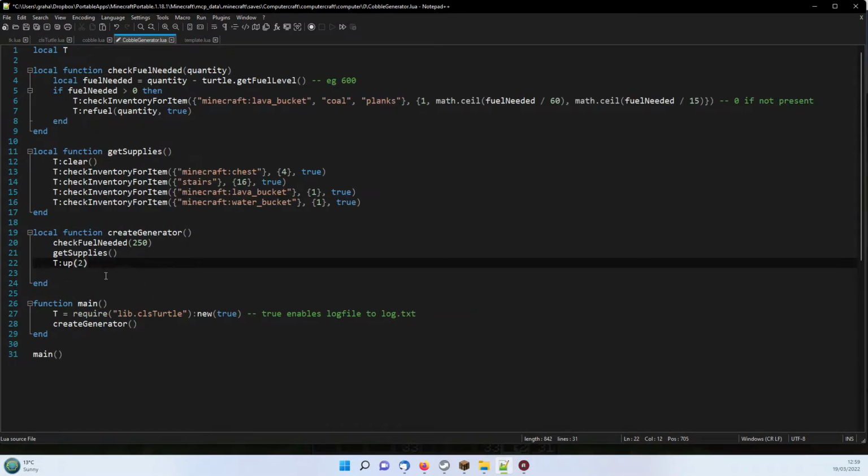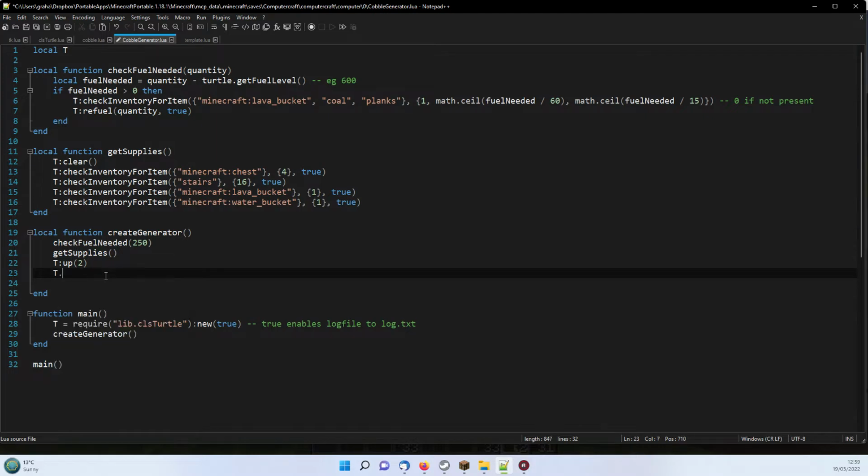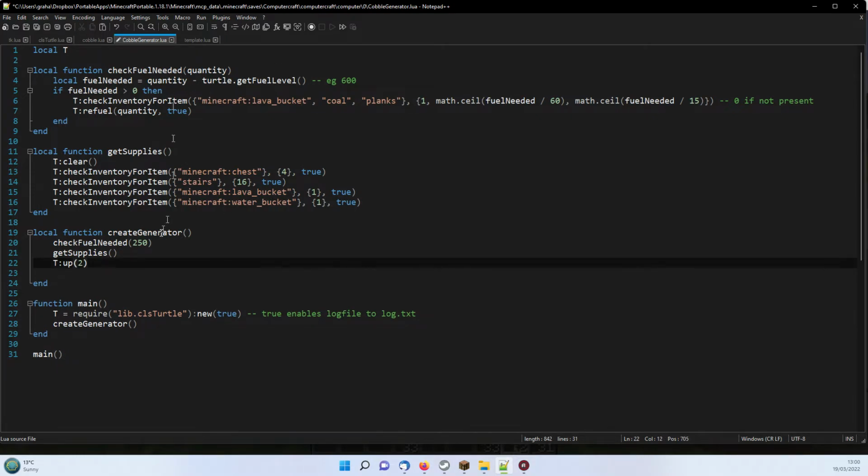We'd have had to have used t.up(t, 2). So that would have done the same thing: t single dot up, pass in t, and then 2. So this is just a shorthand way of doing it, but it's so much more convenient. So that will move it up two.